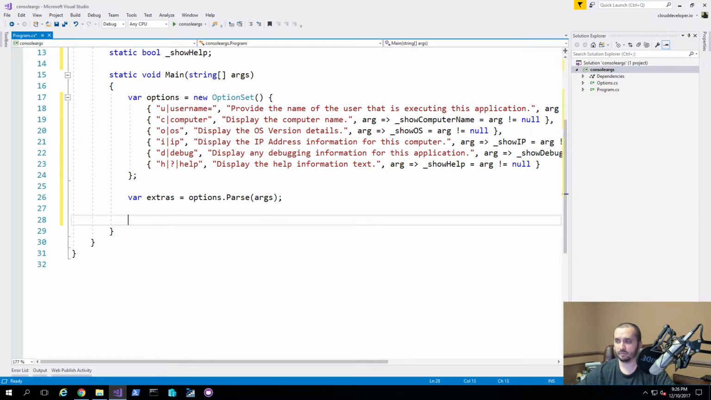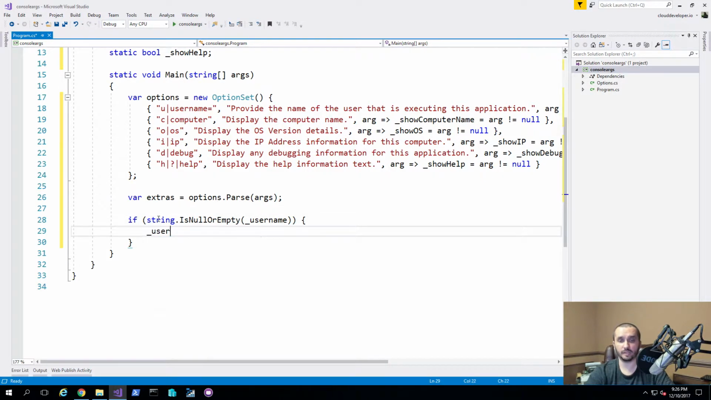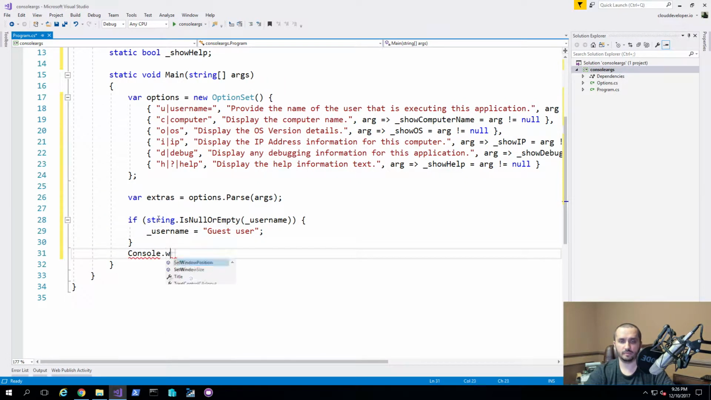Now the next step is for us to obtain the username. In this particular case, we're going to say if the username is null or empty, then we're going to set it to something, just so we don't have a blank username showing up. We'll default it to guest user, and then we're going to say Console.WriteLine, Welcome, tab, and we're going to be using the newer C# syntax here to display the username.